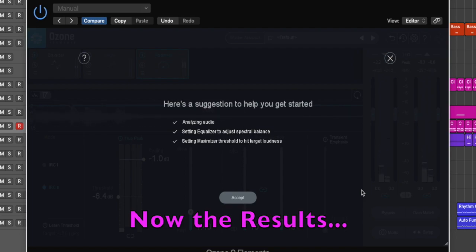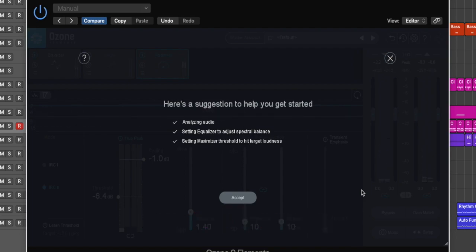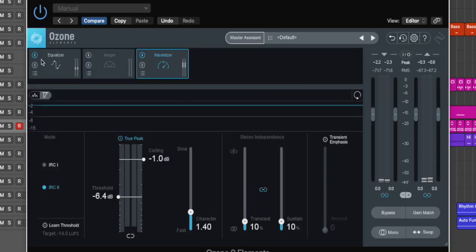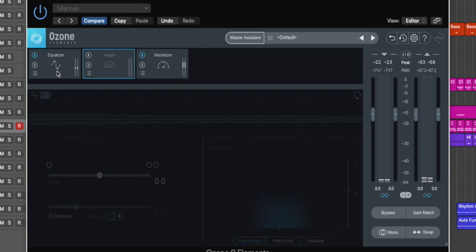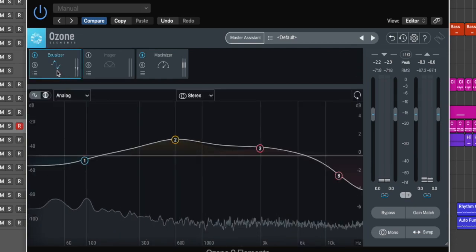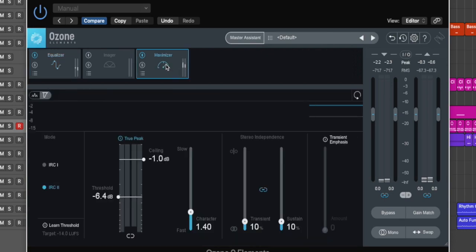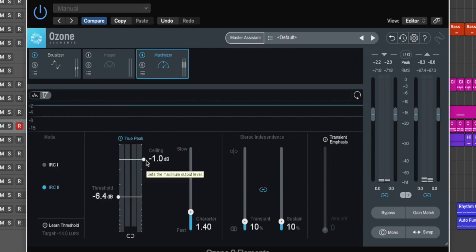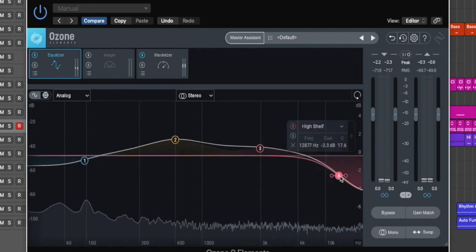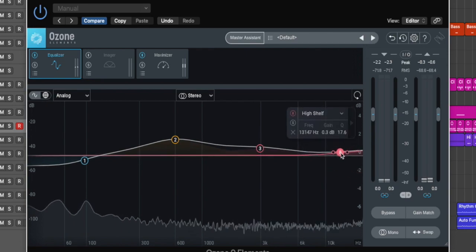In just a matter of seconds, Ozone Elements analyzed your audio, made its decisions on how it's going to set the equalizer and the maximizer. I hit accept, and there are the automated mastering assistant decisions. You can see our EQ, the imager is not being used, our maximizer is set at a ceiling of -1 dB and a threshold of -6.4. I'm actually going to tweak it, bring that up. Maybe I also want to bring up a little more high end here. So you can override the mastering assistant, but it will definitely get you in the ballpark.